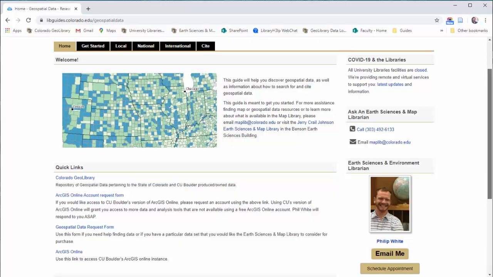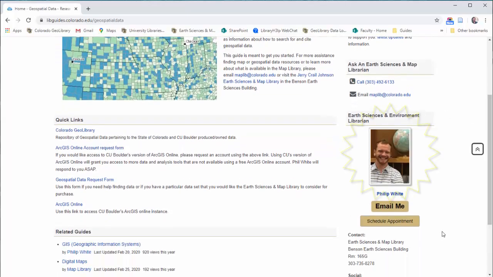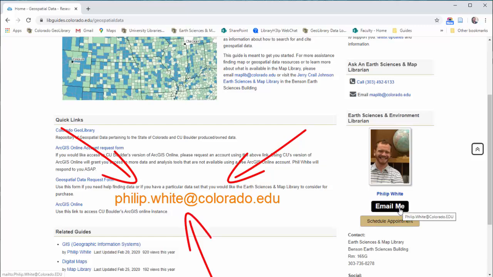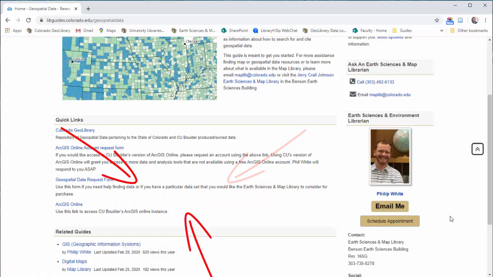But first of all, this is also just an easy way to get in touch with me. You can email me from here. My email is philip.white@colorado.edu, but if that's too hard to remember, you can always just come back to this page and click the email me button. That'll open up an email for you.